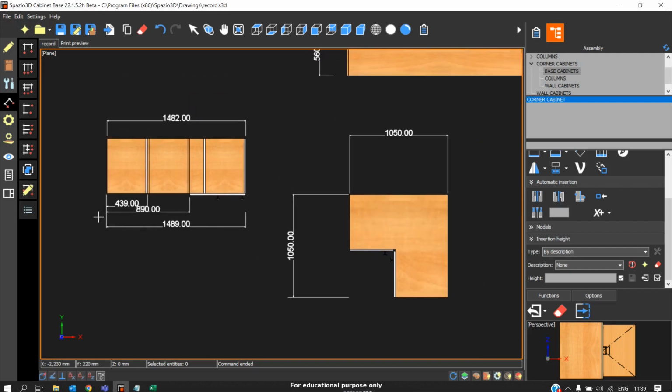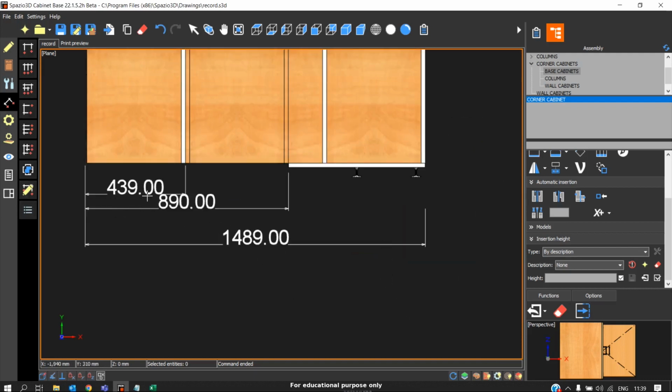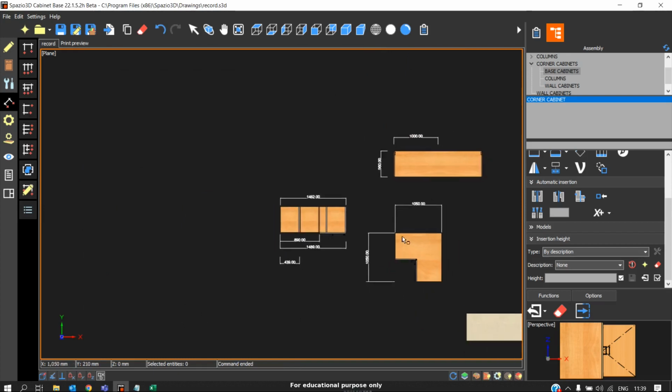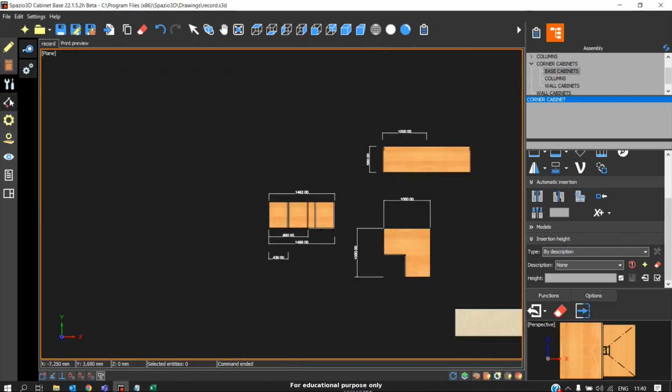In some cases we may need to reposition this dimensioning. In that case, you can select this particular dimensioning. If you want to move this, go to edit dimensioning position. You can once again reposition it according to your requirement. So this is the way we use measure and dimensioning.